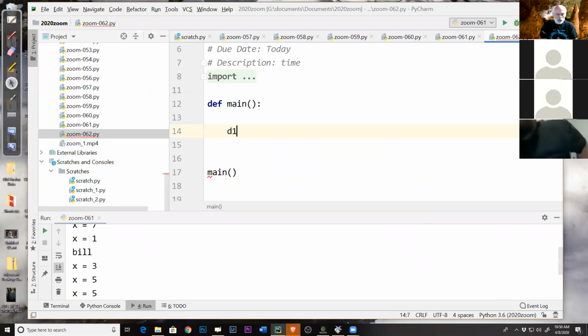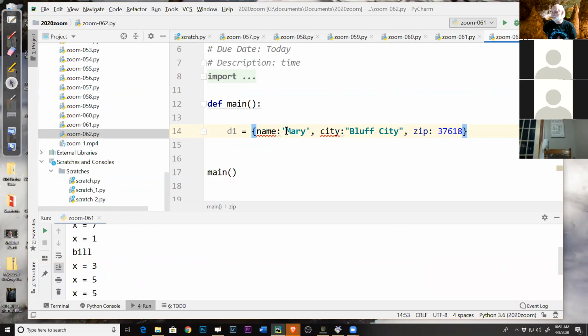Call it D1. I use the curly brackets, and then I put the key, a colon, and the value, then a comma, the next item, and the key, and its value, and then the key again, and so I go in here and set my keys and values.